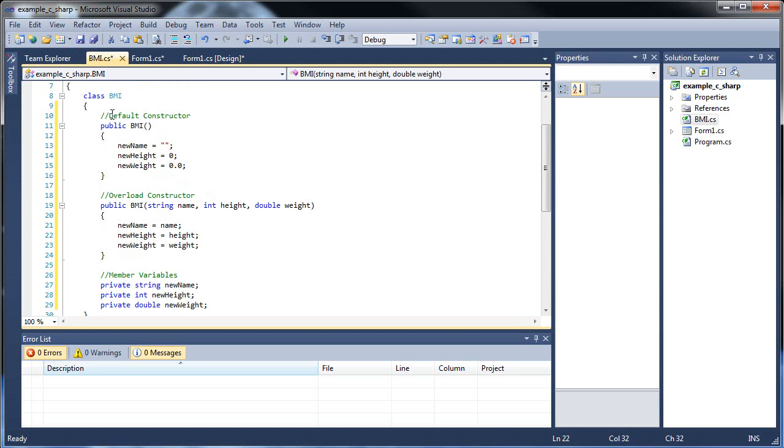So basically the difference between the default and the overloaded is that all the default will do is set our member variables equal to their null states, and our overloaded constructor will pass in what we typed into the text boxes and set our member variables equal to those values. So I guess we could create our object now, even though we can't actually use these functions yet, and we'll see why in a moment.